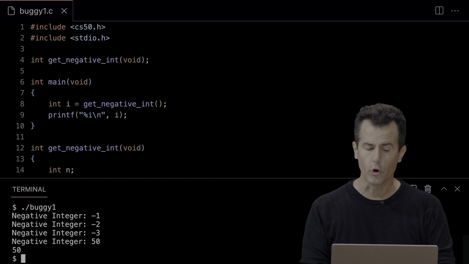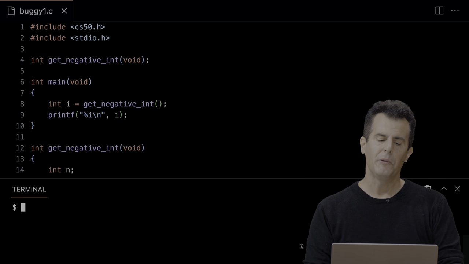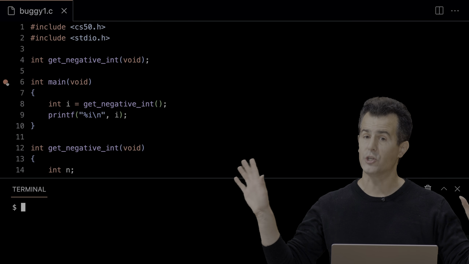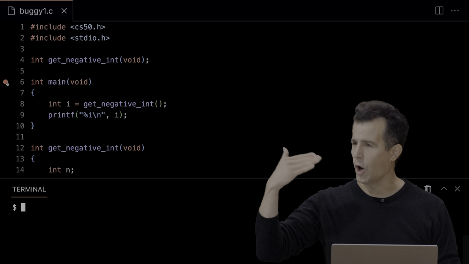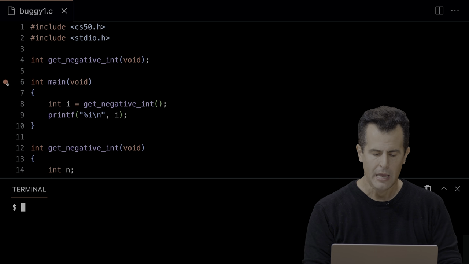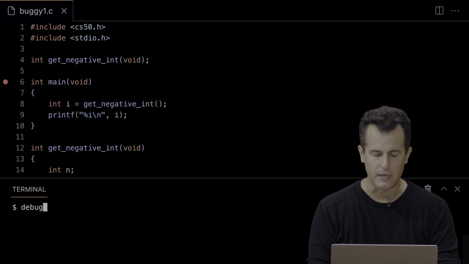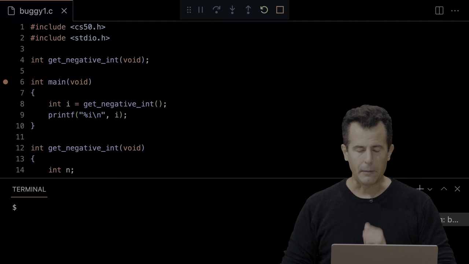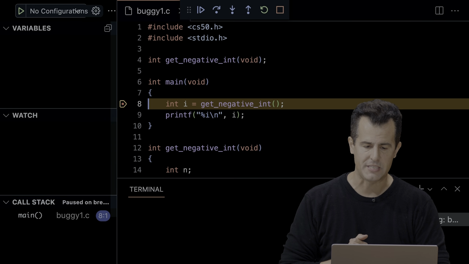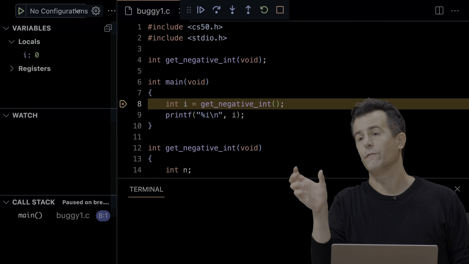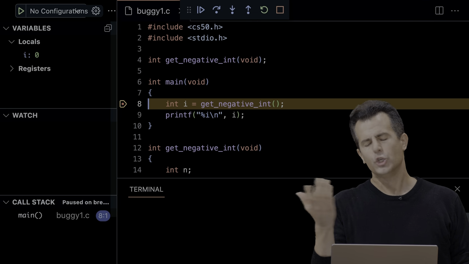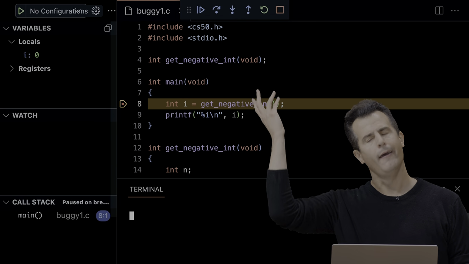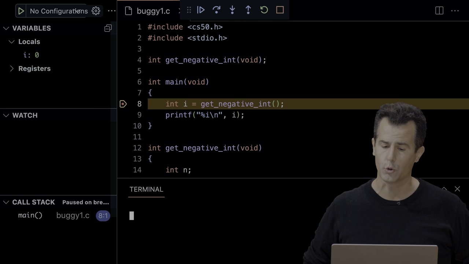These are deliberately simple programs for demonstration's sake. But let's do this. Let me go ahead and set a breakpoint in main, even though I'm pretty sure main is correct. But it just helps me start my thought process, start with main, and then take it from there. Let me run debug50 dot slash buggy1, enter. With that breakpoint now, the GUI is going to reconfigure itself. It's going to pause on line 8, because that's the first interesting line inside of main. So I could have just put the breakpoint on line 8, too. It's smart enough to know that if I set it on 6, you really mean line 8, because that's the first actual line of code.